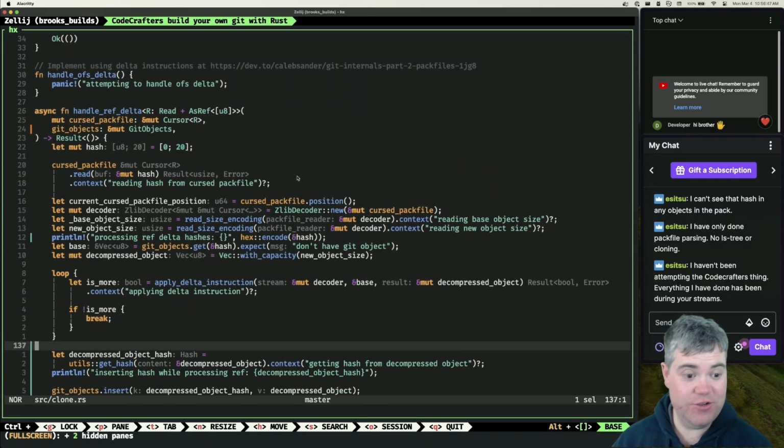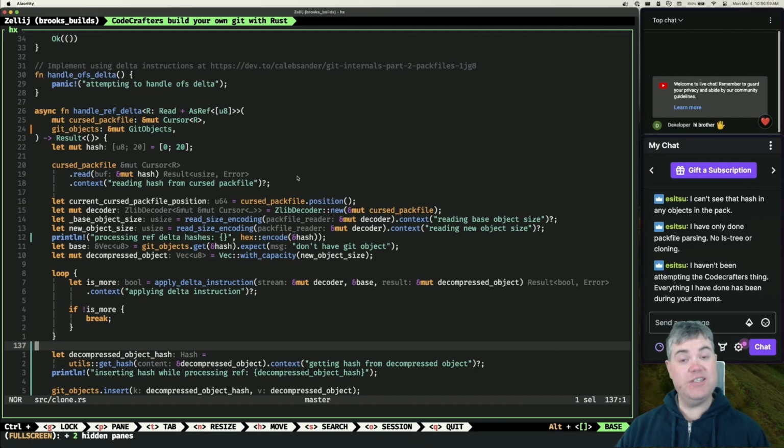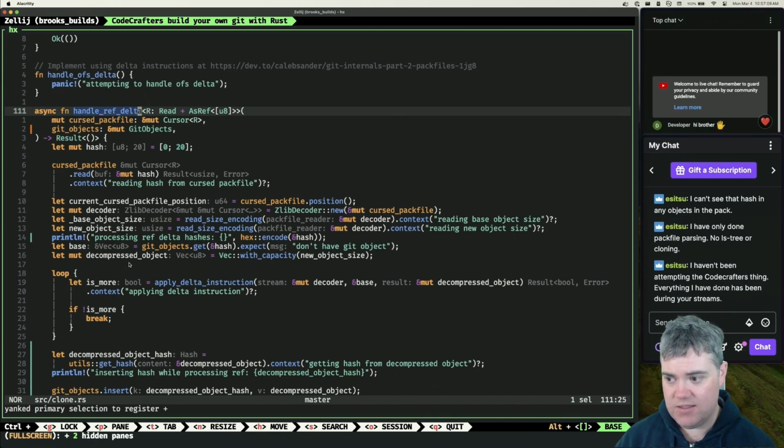The funny thing is, you can actually do the CodeCrafters thing without doing a CodeCrafters thing, because those three Git sample repos are public. So you can still attempt to do the Git clone on them. I'm a little bit concerned that my handle ref delta isn't correct in this specific instance, but it is correct the first time we hit it, right?